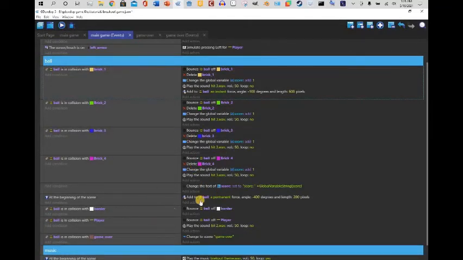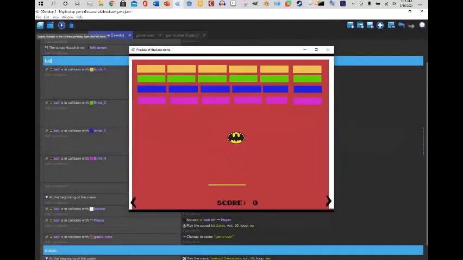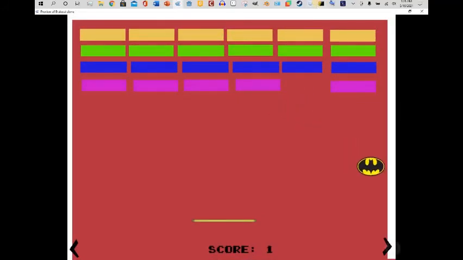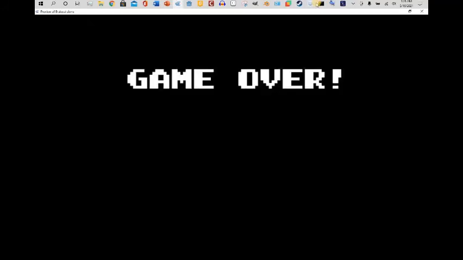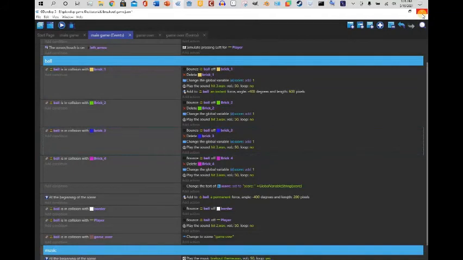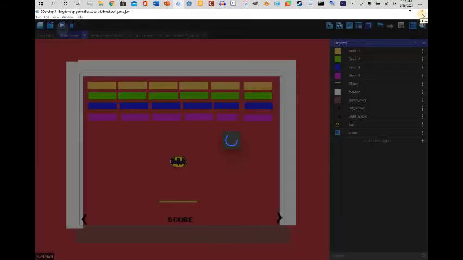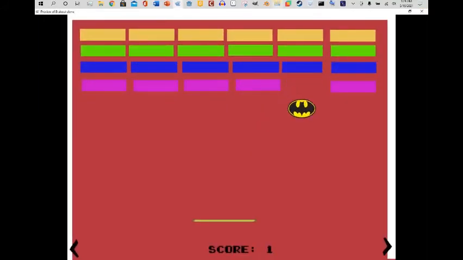So let's test this out. A lot of gaming is testing. Now let's see what happens when we hit the yellow. This is gonna take a while.